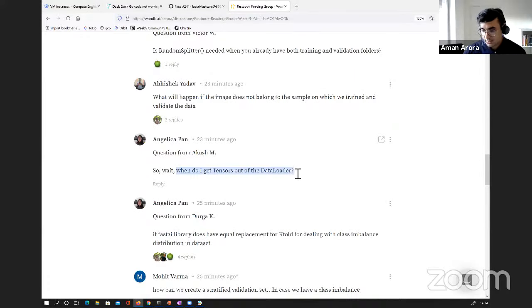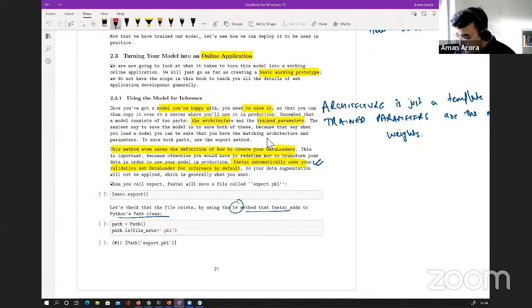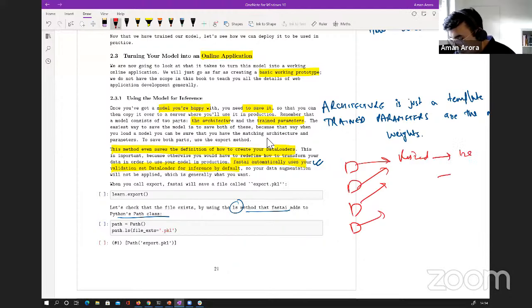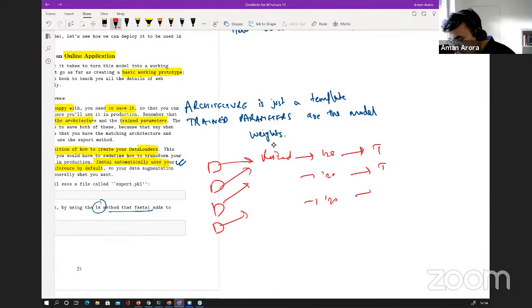When do I get tensors out of the data loader? Okay. What happens is you have your items, and these items are being resized, so all of them are now 128 by 128. Then they get converted to tensors. Each of these gets converted to tensors.